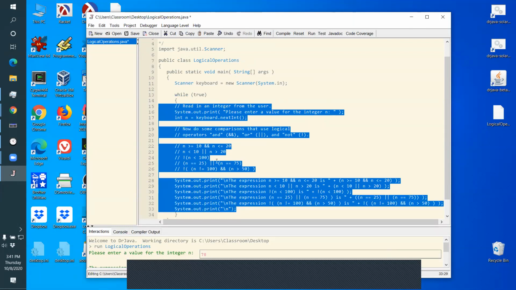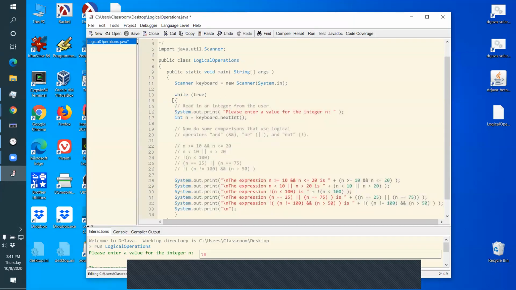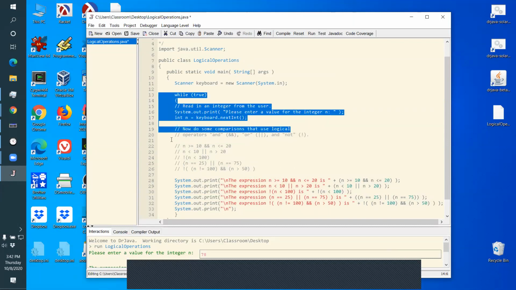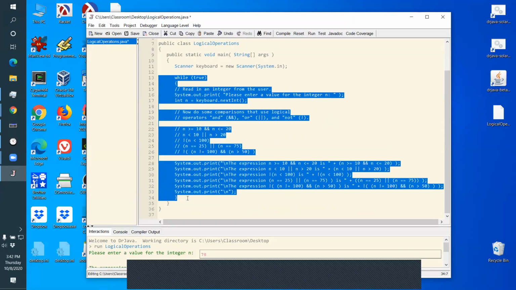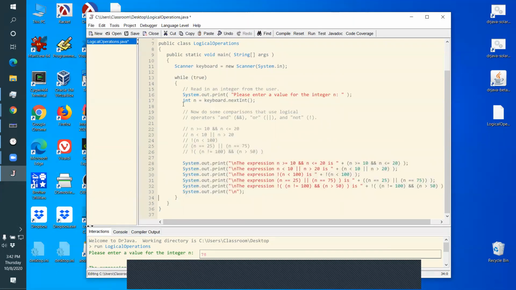Okay, but I should indent it now because it's now inside a pair of braces. So if I highlight that, Dr. Java will do the indentation for me. I don't have to actually do it myself. If I highlight what I want to be indented and hit the tab key, Dr. Java tabbed it in. Dr. Java indented it for me. So if you highlight a bunch of code and hit the tab key, Dr. Java figures out what the indentation should look like.